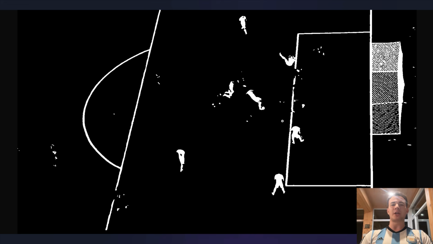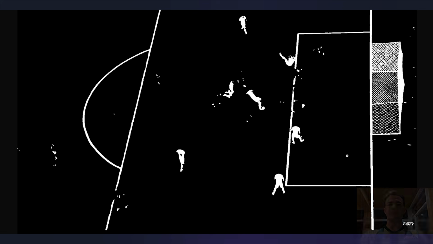HSV stands for hue saturation value, and by using a threshold of known colors, like the white lines on green grass, we're able to find those colors easily. So it makes finding lines trivial. It takes milliseconds on the CPU, requires no GPU, and no training data, no annotation.